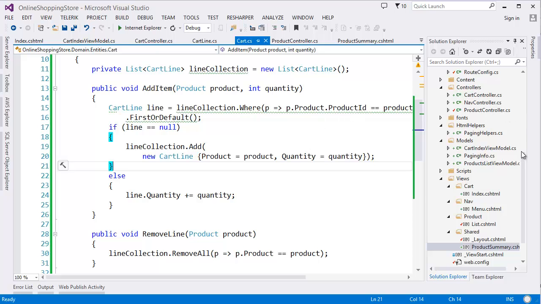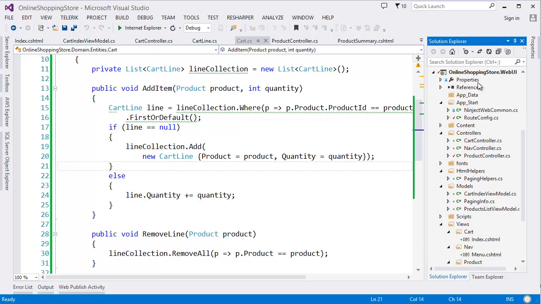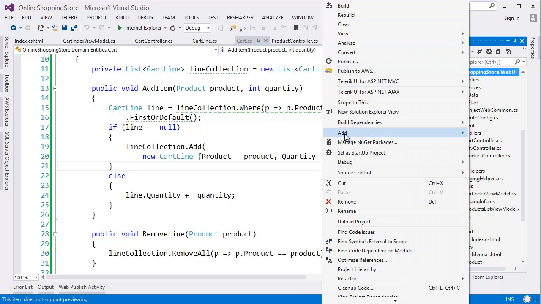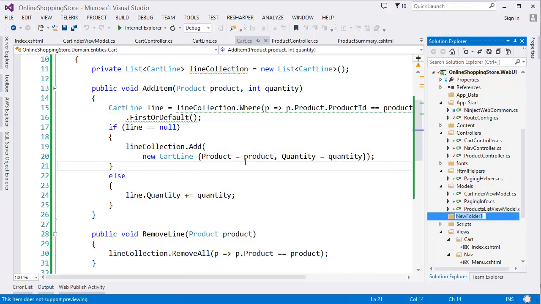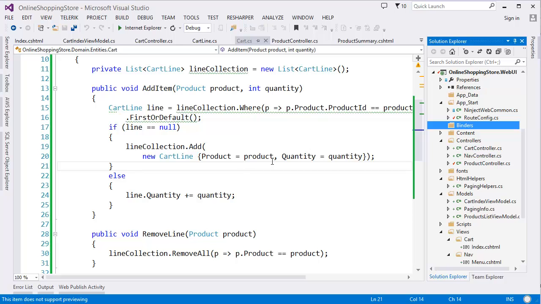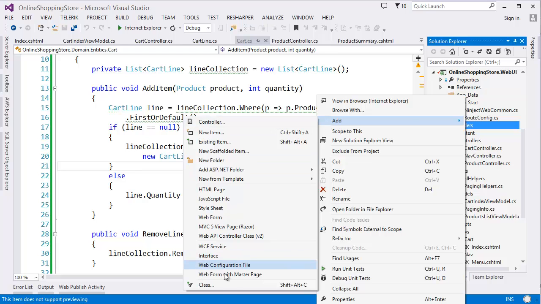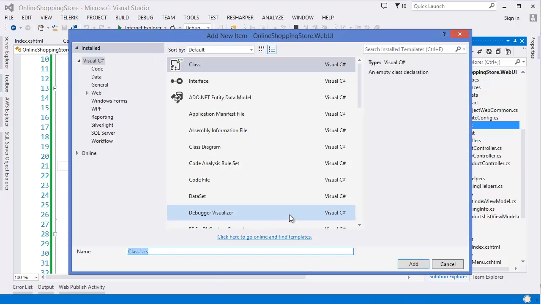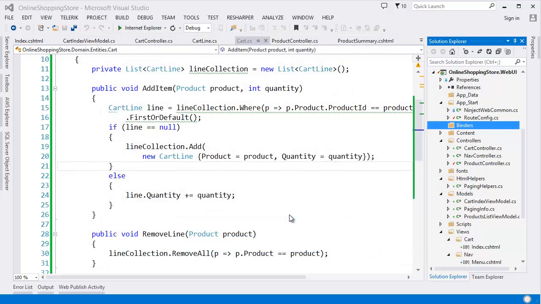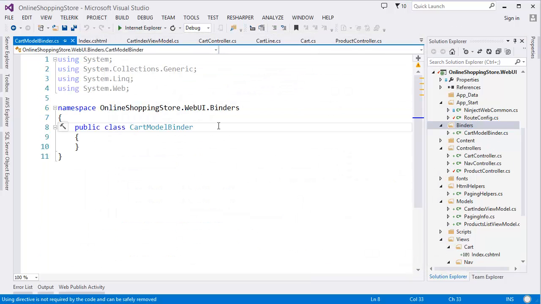First of all, I want to create a folder in the web UI called Binders. Basically I'm going to add binders for the application, which is basically a model binder. So CartModelBinder, which will implement IModelBinder.